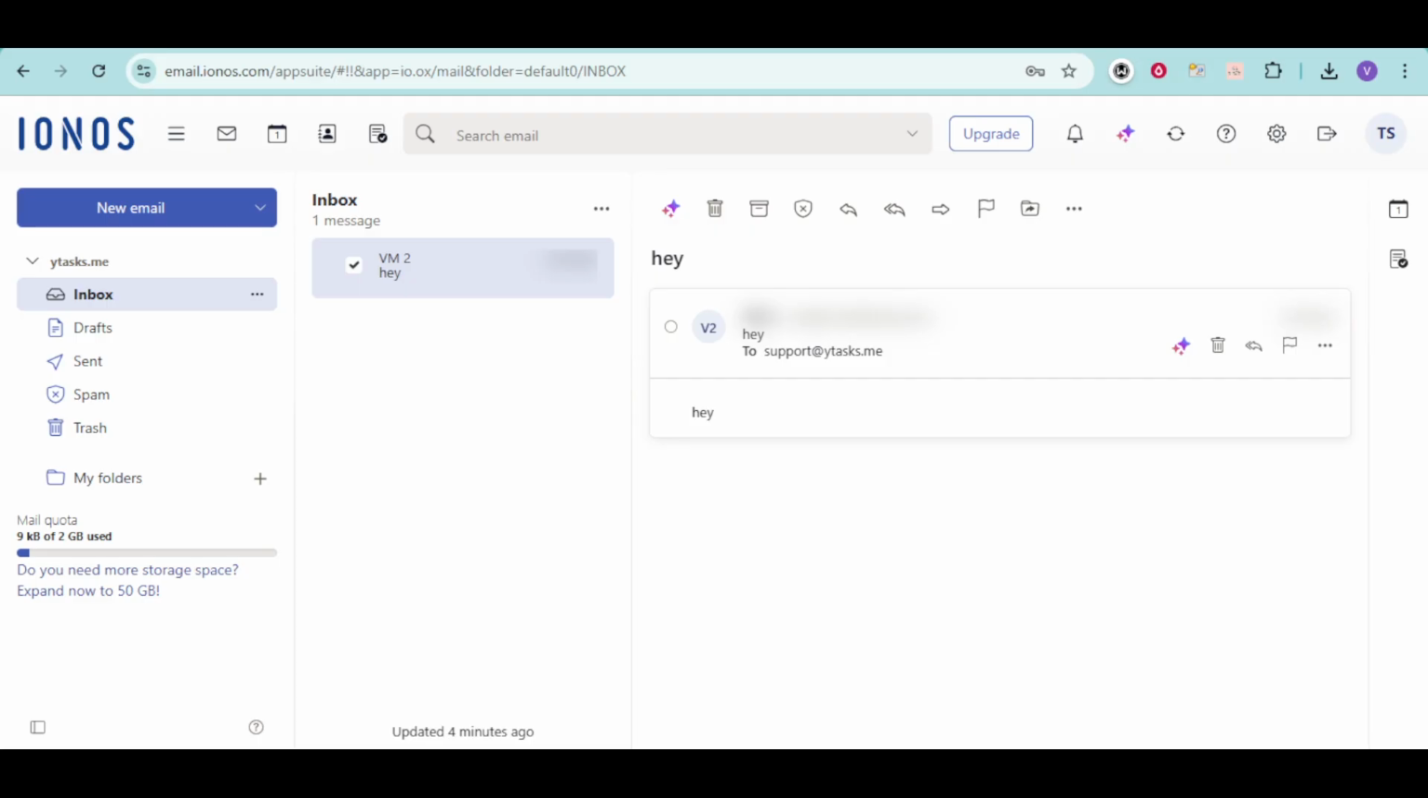Before you can download anything, you need to decide which folder you want to work with. Go ahead and click on the folder that contains the emails you want to download. For example, if you want to save important messages you've already sorted, choose that specific folder. If you just want everything that's currently in your inbox, select the inbox. After you click, the messages inside that folder will appear in a list in the main area of your screen.